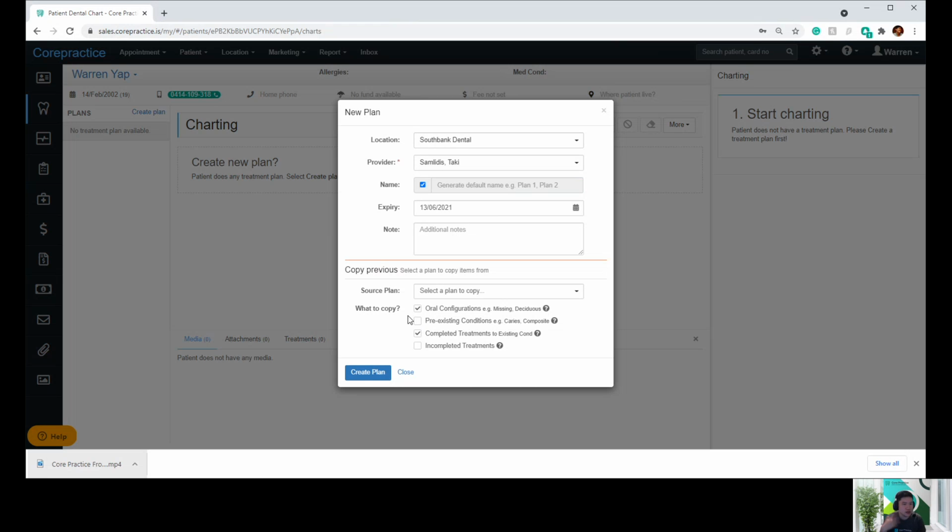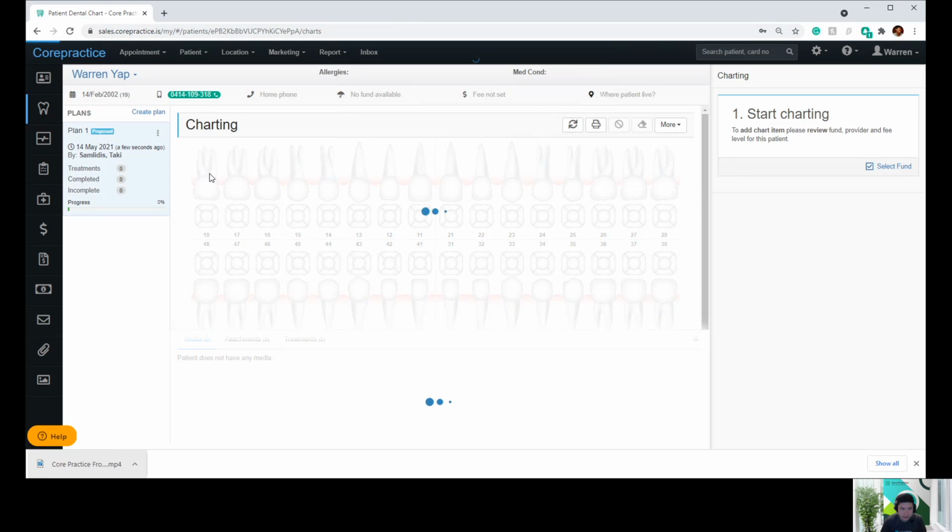If you're creating new plans after you've already created a plan for a patient, you can easily add or copy across any of those pre-existing conditions, missing teeth, or completed or even incompleted treatments from other plans if you've got any. Okay, I don't have any for this patient for now, so that's fine. Let's just create the plan.